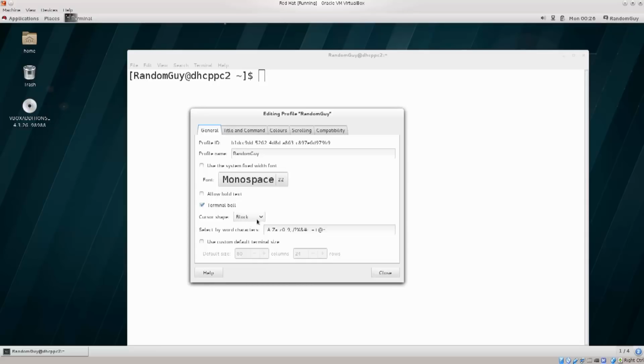Down below, you have the cursor shape. So just take a look at the terminal behind at the top and see how the block changes to an I-beam and then how it changes to an underline. I personally like to use a block. You can use any of the three, whichever suits your needs or preferences.